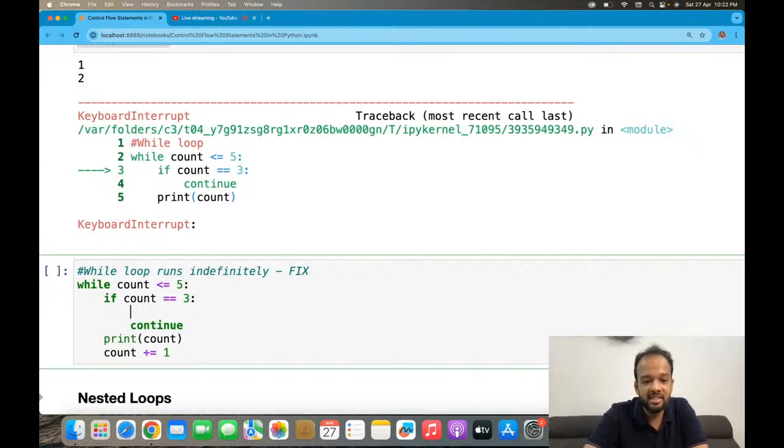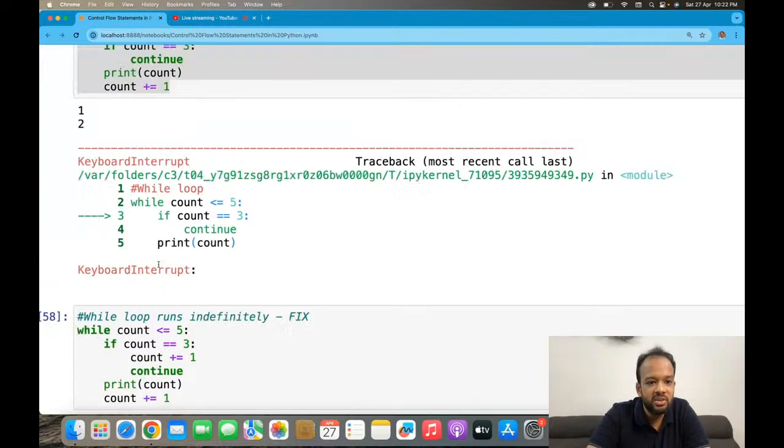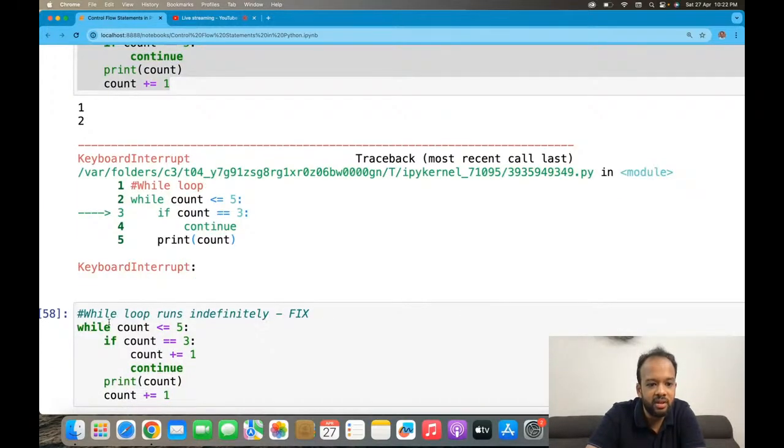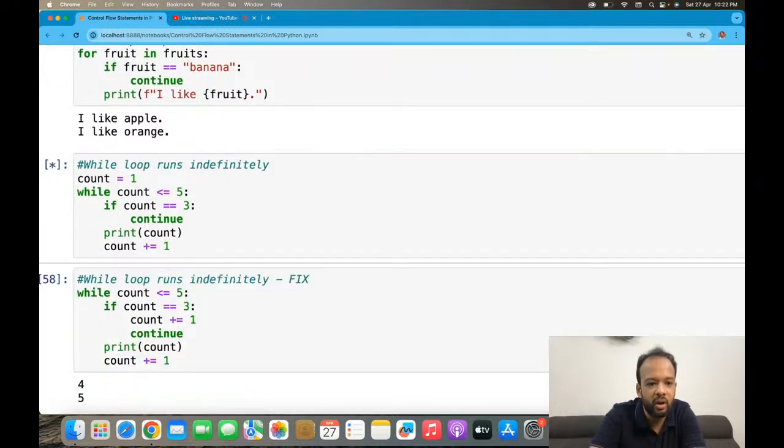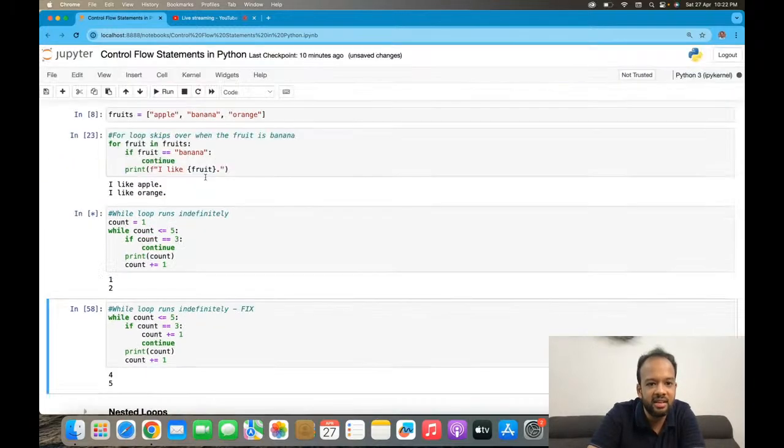So if you want to print this, you should say if count is equal to 3, right? Before you say continue, you should increment it by 1, right? So, okay, count was not 1 to start with. So we should always put count equal to 1, right? And this is continuously running.